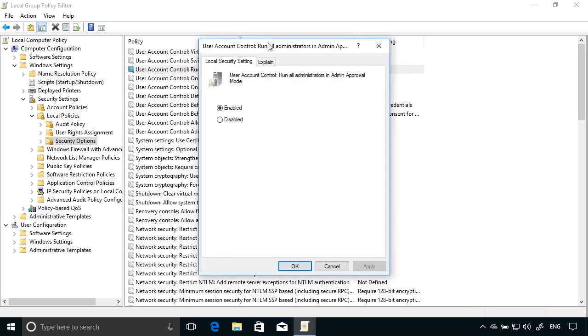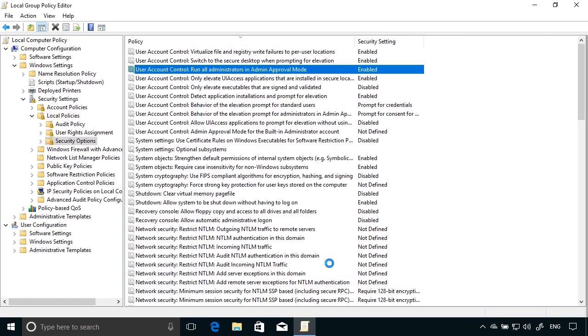Run all administrators in admin approval mode. If you turn that off, if you disable that, effectively you're turning off user account control.